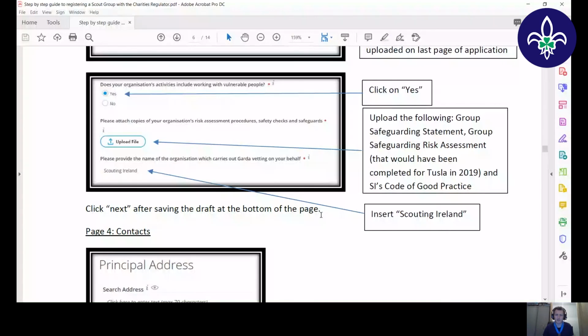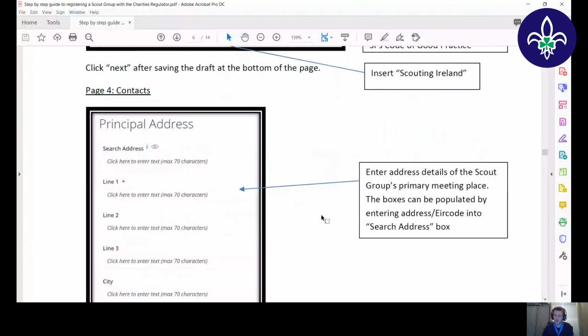Okay, so when you've done that, click next after saving the draft at the bottom of the page. So you click save draft and then click next. So page 4 is the contacts. So this is pretty much enter the address details of the group's primary meeting place.